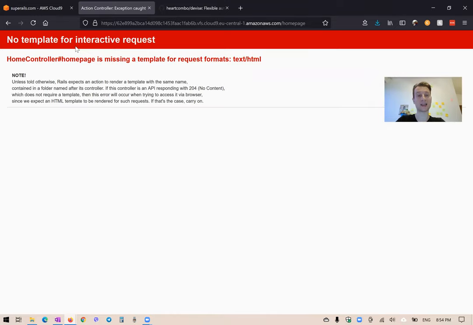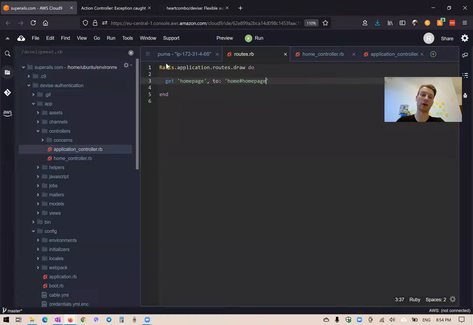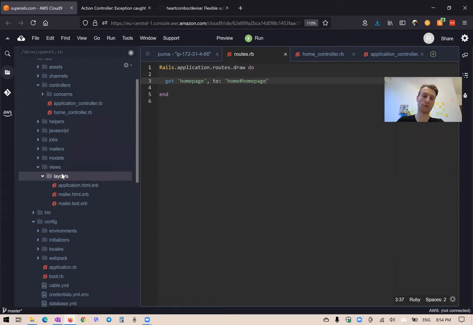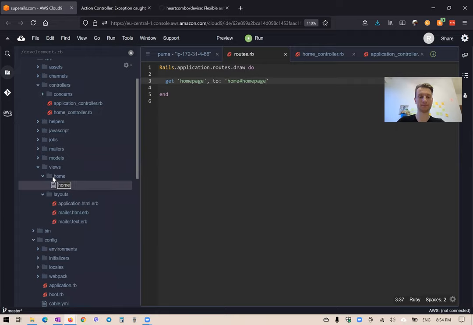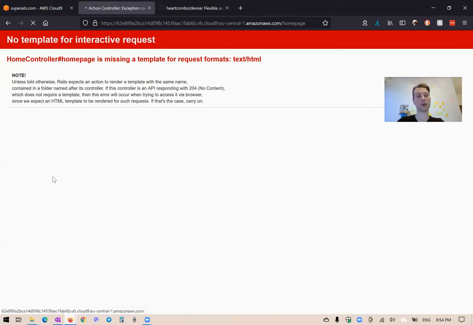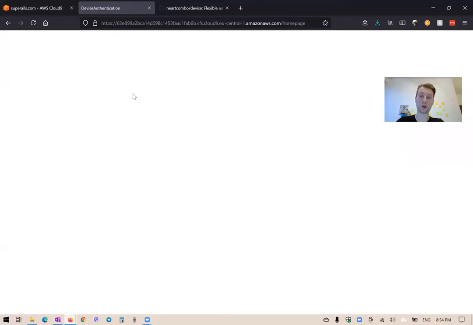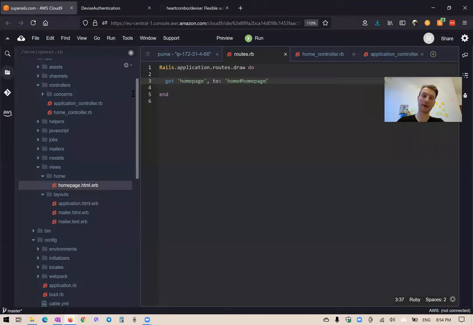So it is missing a template for the request. Now, a template would be a view. So we have our app, and inside we have views. And we have our layout, and we're going to create a new folder in our views named home. And inside we will have a file named homepage.html.erb. And now I will refresh. And let's see if we get anything. Okay, you see we got a blank page. So this blank page is the blank page for our homepage.